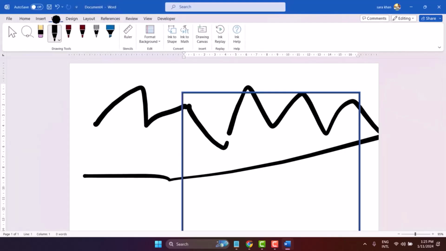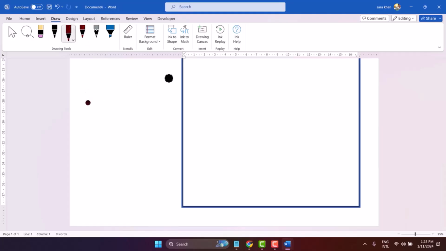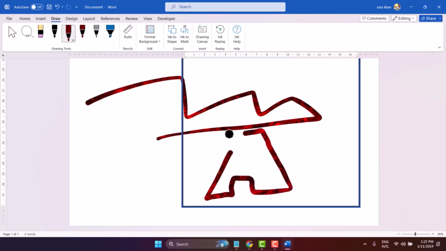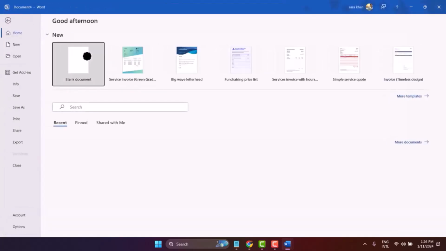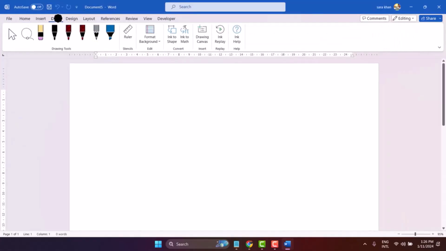So you will see this Draw tab will appear here and you can draw. Similarly, if you open a new tab or new Word document, you can access it easily. Just click on Draw and draw.